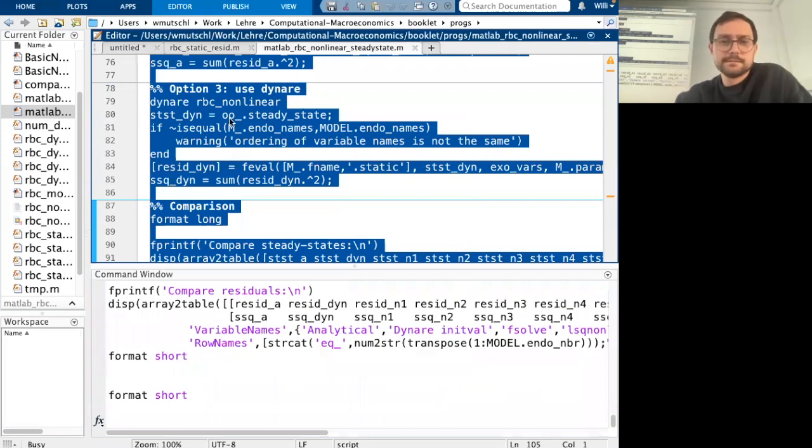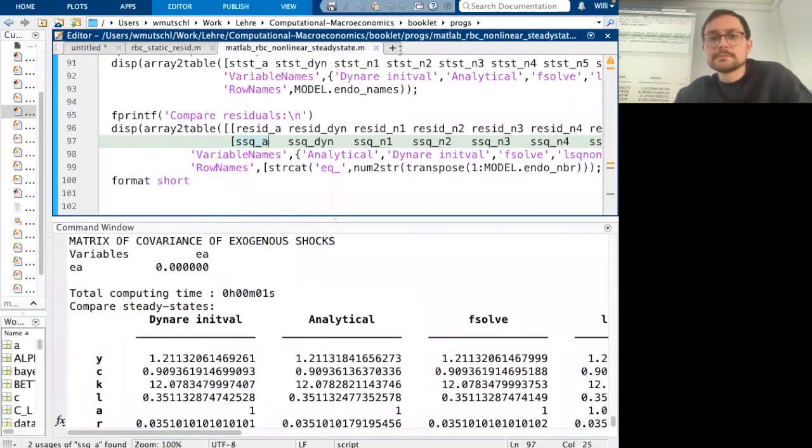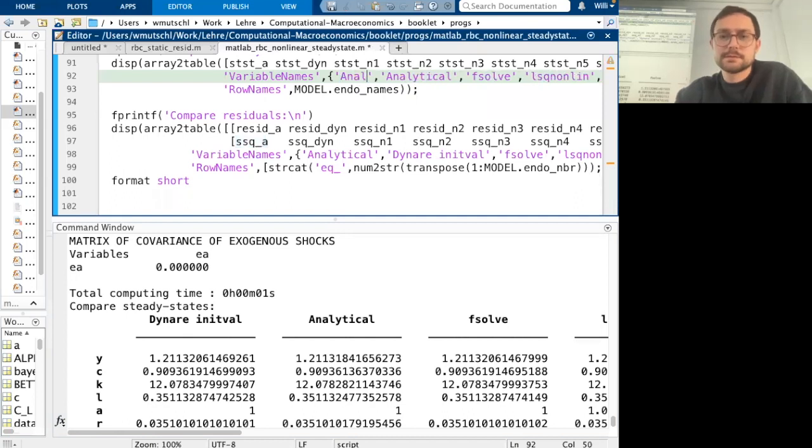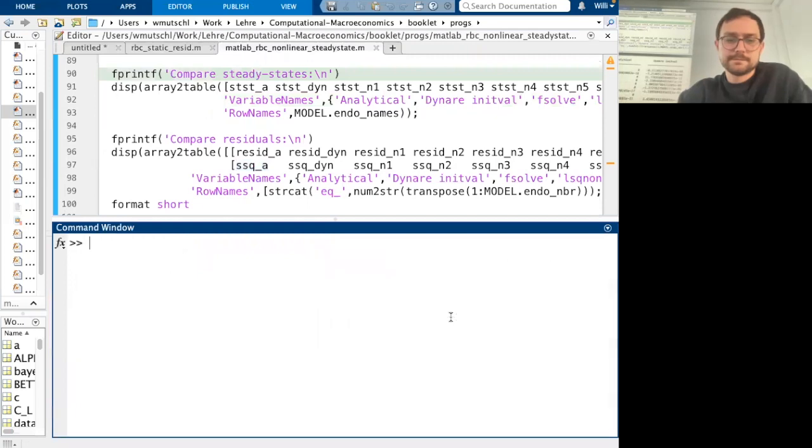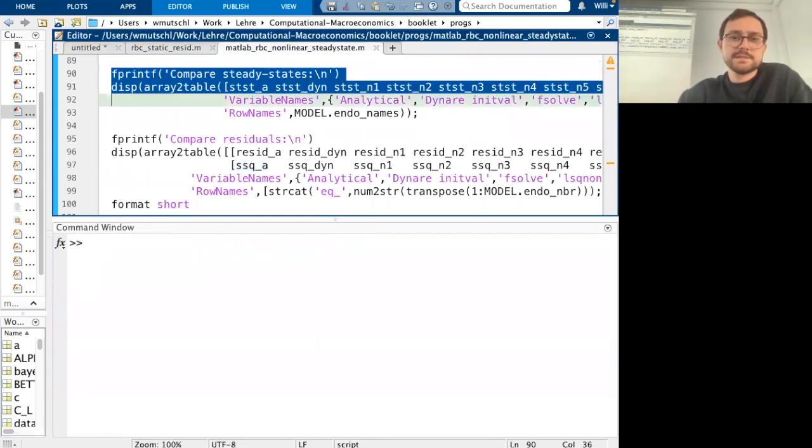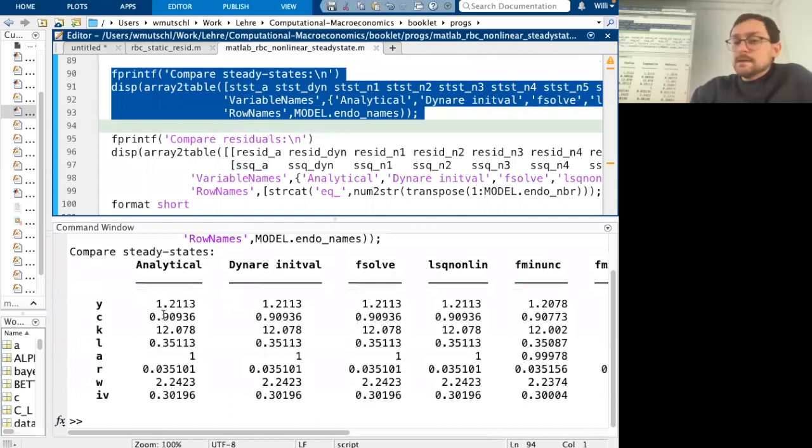No, this is actually analytical comes first, Dynare comes second. So let's compare steady states first. Now, this is what my analytical steady state gave me. This is what Dynare's numerical optimizer computed. I don't know what the default optimizer we use is.